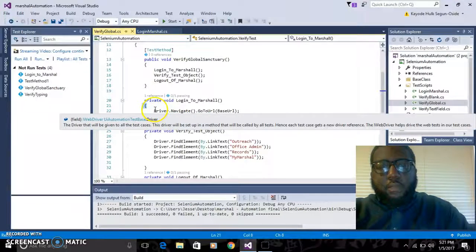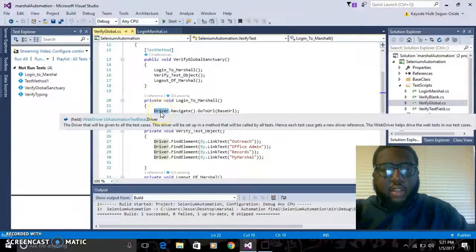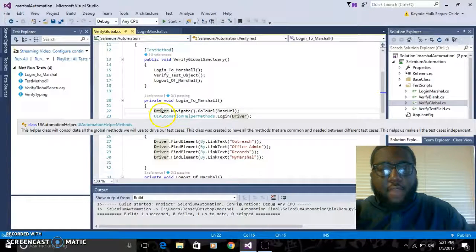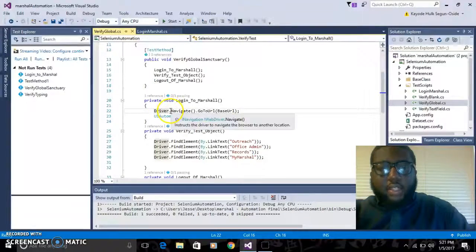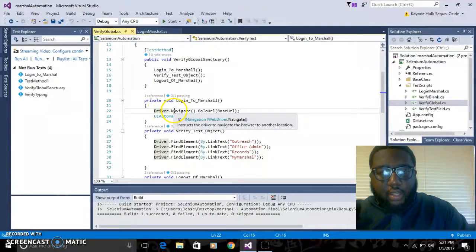So Selenium essentially uses the drivers, which are the Chrome driver, Firefox driver, which we talked about in previous videos, to run the tests, right? So this first part here is basically getting whichever driver you're using, and you're about to give it a command. So you're saying driver dot, the dot just signifies that whatever comes next is a sub command behind the first command. So driver dot navigate.